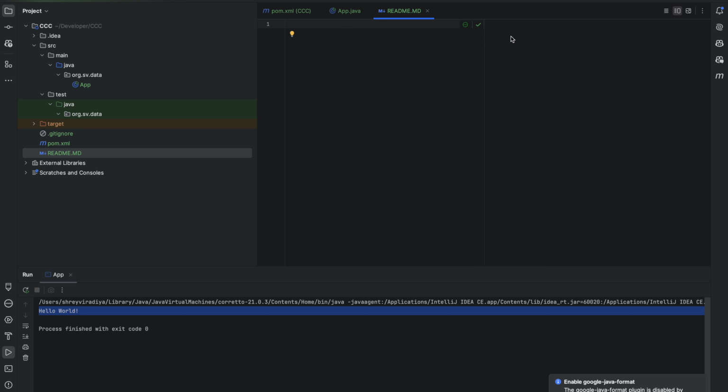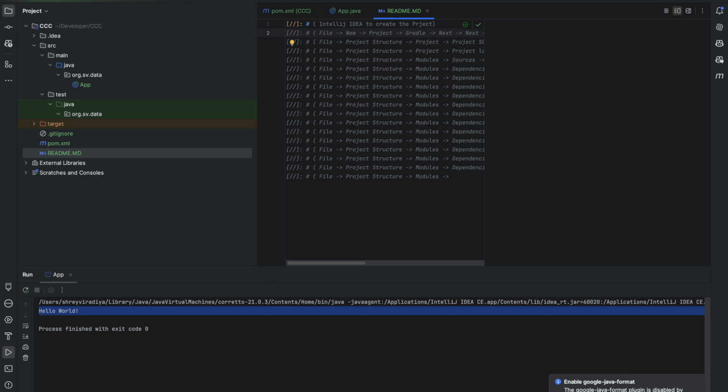Okay, readme.md. So we have used IntelliJ IDEA to create the project. Okay, now we have the Maven setup. So what do you want to do with this? We'll definitely write code, but even beforehand, there is one thing you would want figured out.